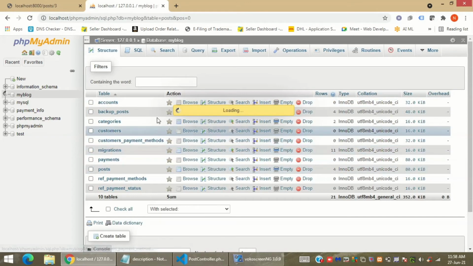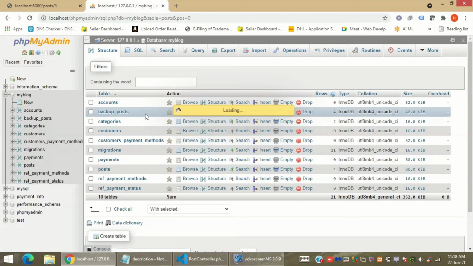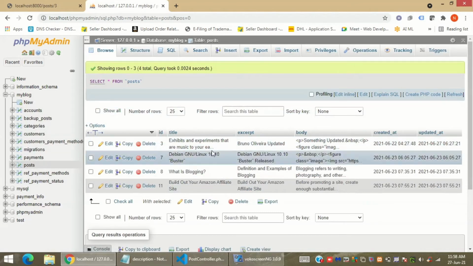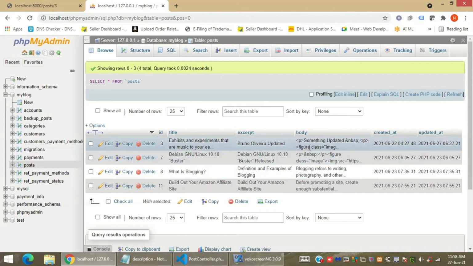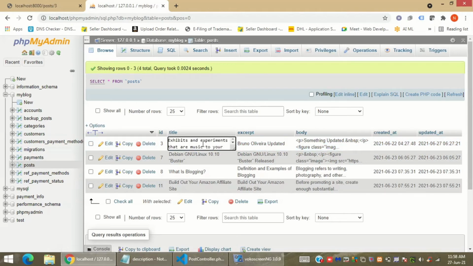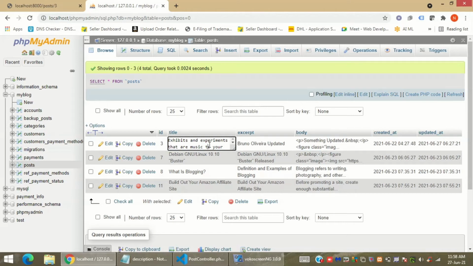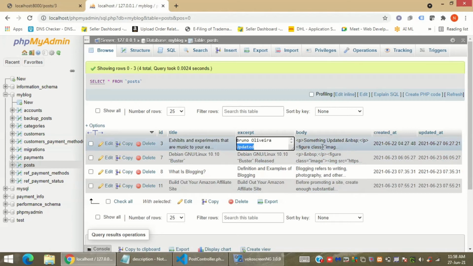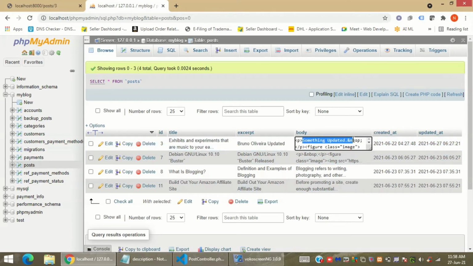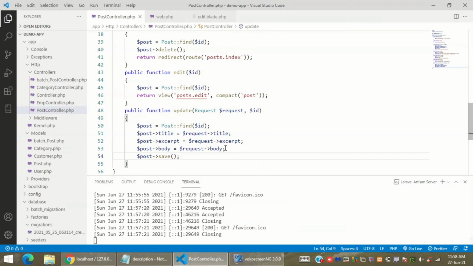Okay, so if I go to my blog, inside the posts table, you can see we have an updated value, that is we have the title, subtitle and all those things that we tried to update. Over here, if I double click on it, I can show it to you. You can see it's updated. You can also see that the excerpt is updated, and the body text, which we recently changed, is also updated in our database.